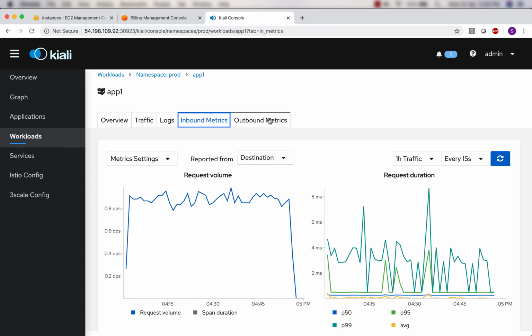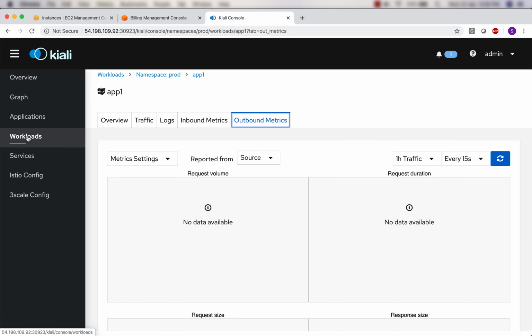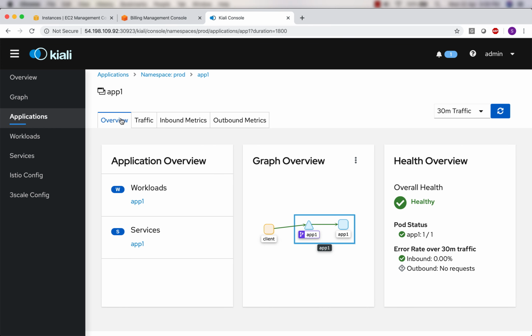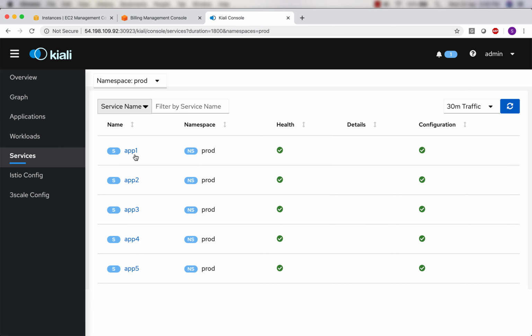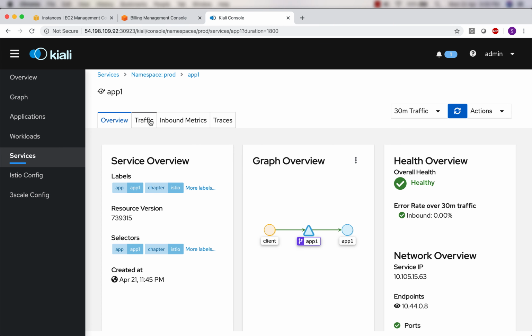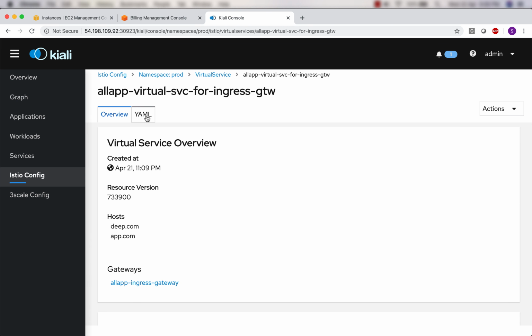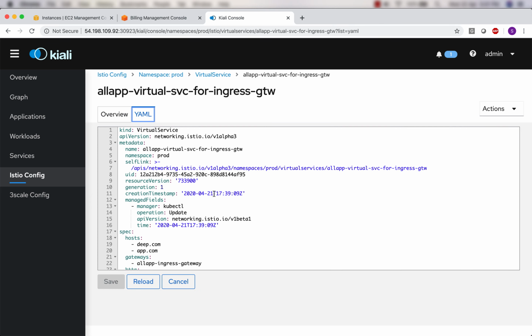Similarly, we have inbound traffic and outbound metrics. Now remember, you can see these things not only from graph. You can go to individual options and take a look at it. So in applications, there's no log as such. Click on applications. You'll only see overview, traffic, inbound and outbound metrics. You'll not see the logs in the services also. In services also, it's like traffic, inbound metrics and traces. Traces is there in services. Istio config, you click on, let's say, one of the virtual services and it'll just show you the overview and the YAML file. So you can change the YAML file from here and then apply.